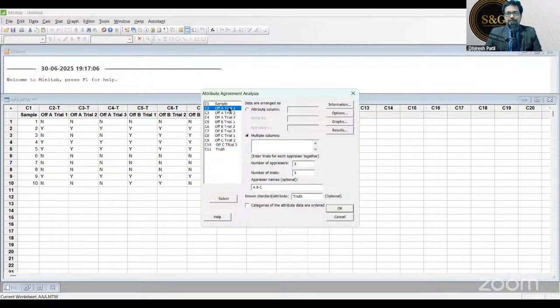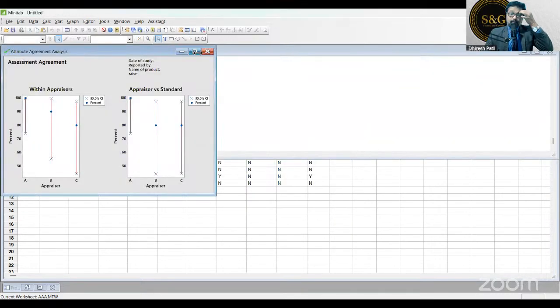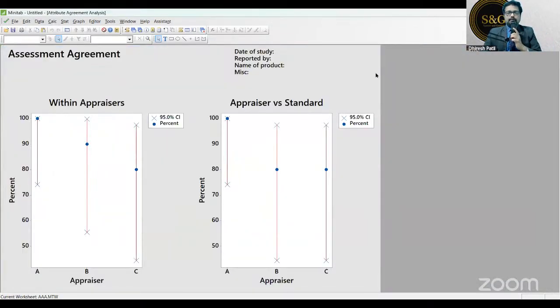You need to click Officer A trial 1, Shift, Officer C trial 3, and then select. Okay, then it will get selected. Now click on OK. Everybody got it? Just give me yes in the chat box.